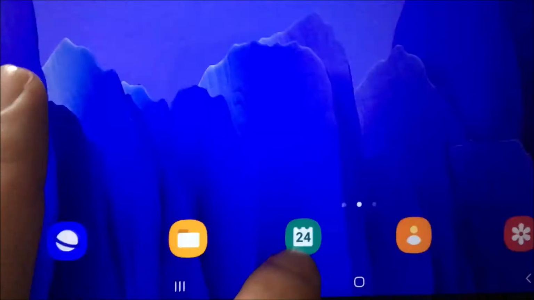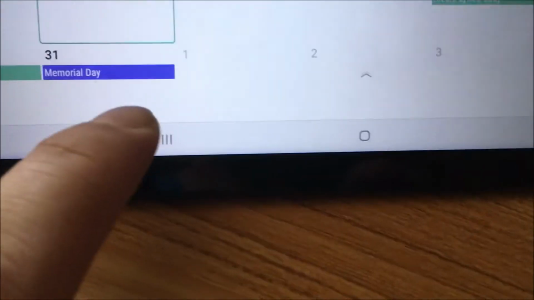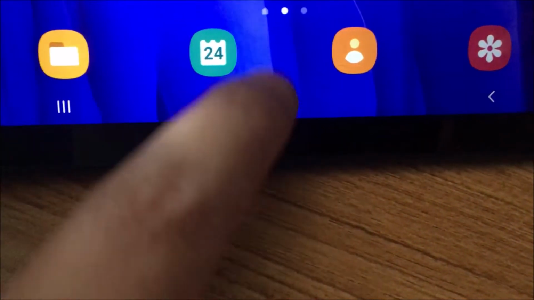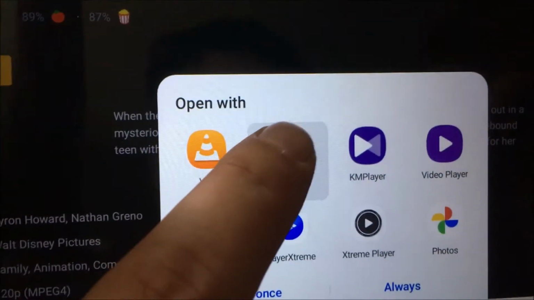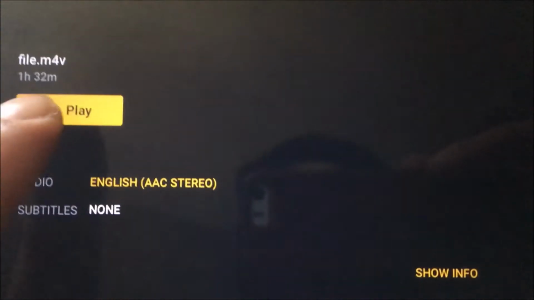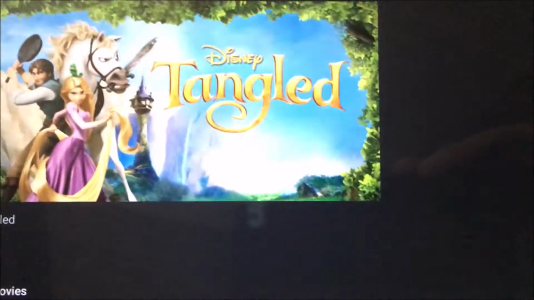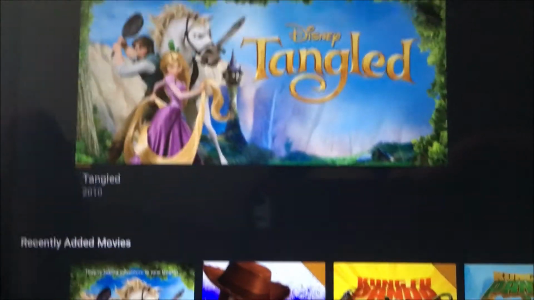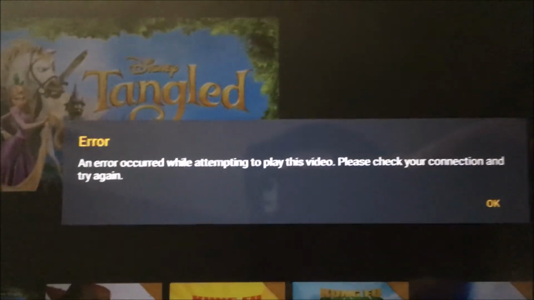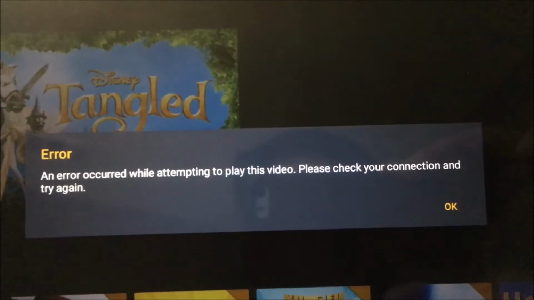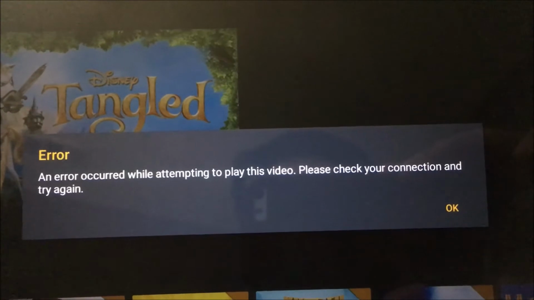Gosh, this is so annoying. Use Plex. And it should give me an error. Nothing happened in this case. You can see, finally I get the error: an error occurred while playing this video.